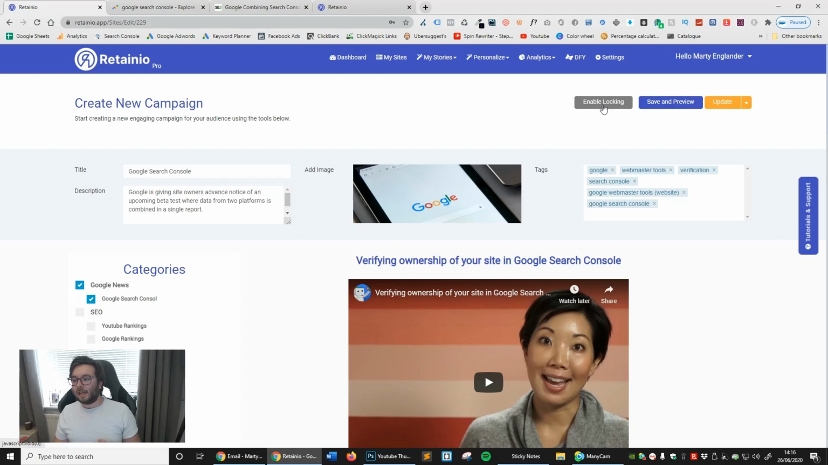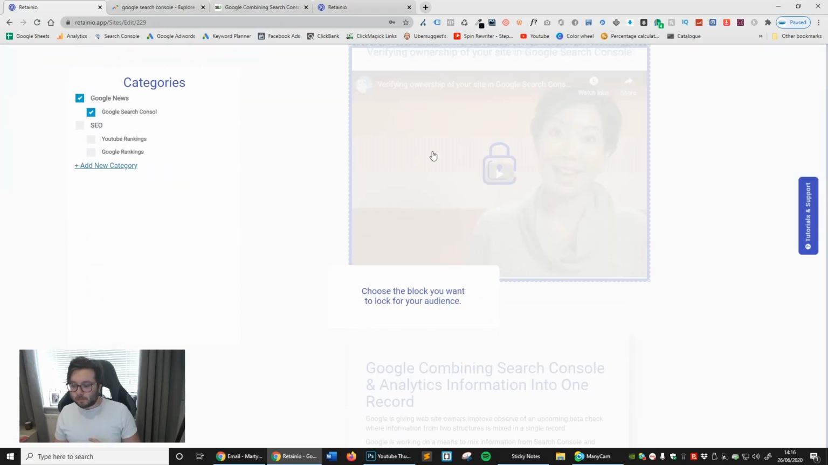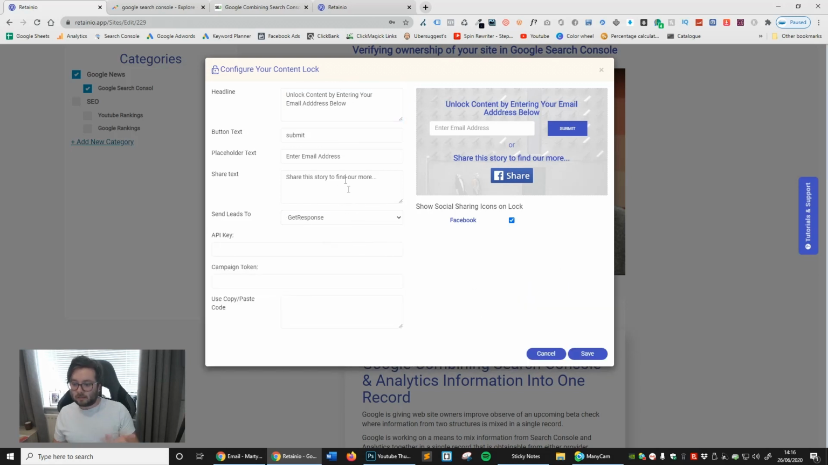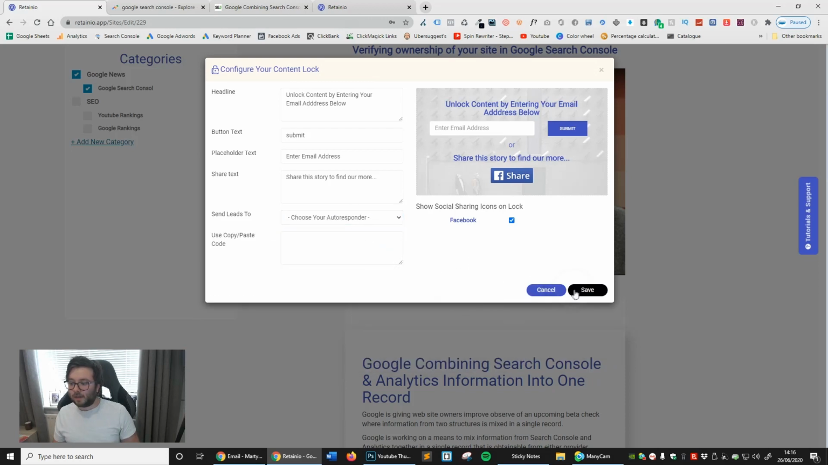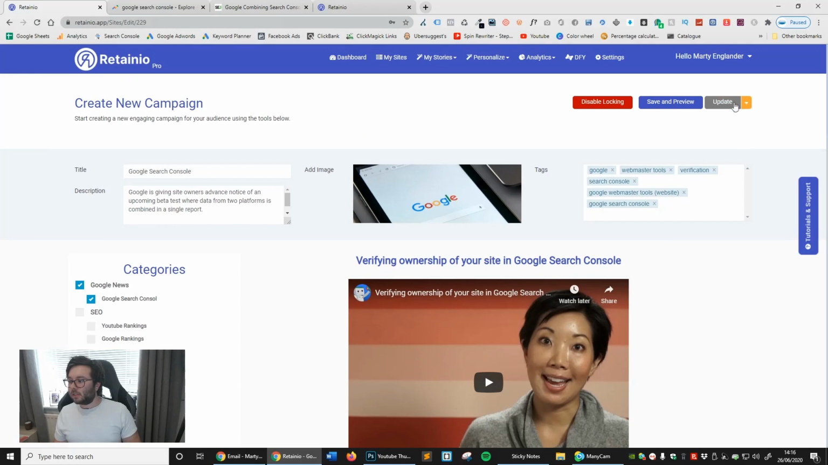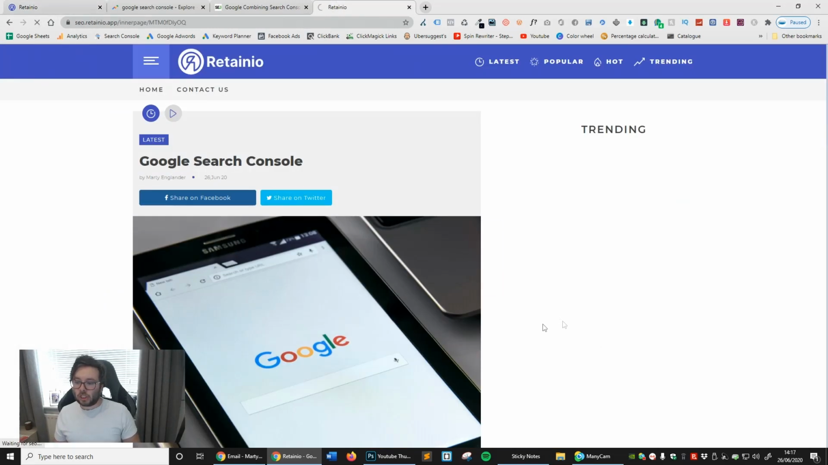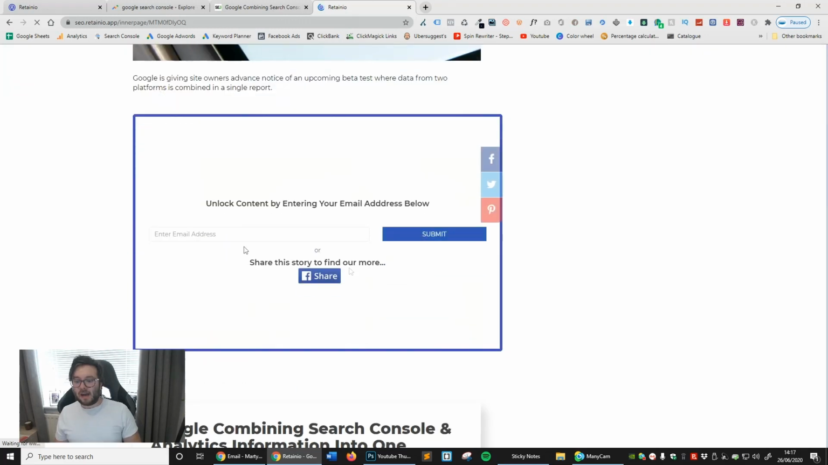So one last thing is you can click enable locking, and you can lock all different sorts of things for your content. So if they want to watch the video, for example, they can enter that information, share the story, or what not. Choose your autoresponder, GetResponse, and you'll have to integrate it, but let's just leave it like that and press save. Okay, so let's just update that. Done. Let's go back here, refresh. And now you can see unlock content by entering your email address.